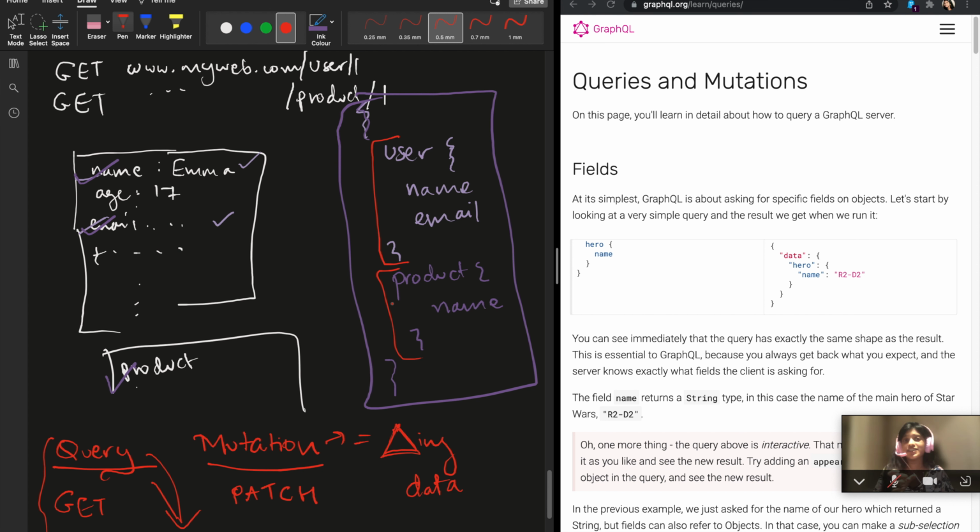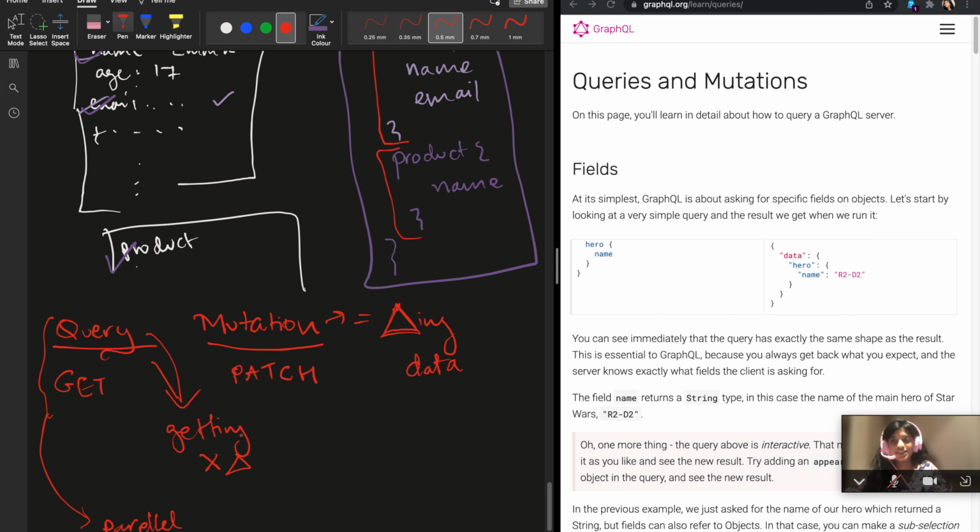It's not concurrent. Whereas if this was a mutation query, it would happen in series and not in parallel. So if I have a mutation query, the first part will get executed before the second, so that you're guaranteed that there are no race conditions.